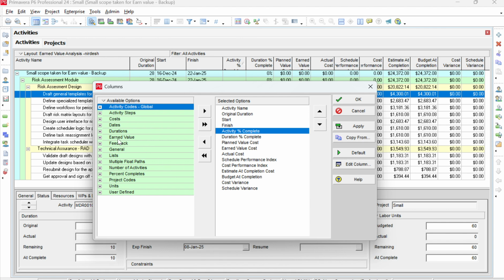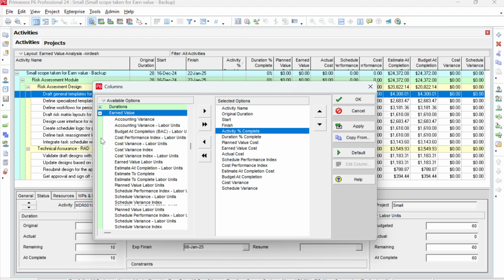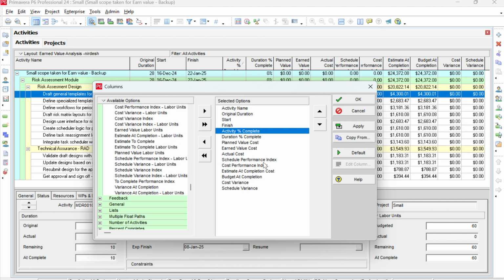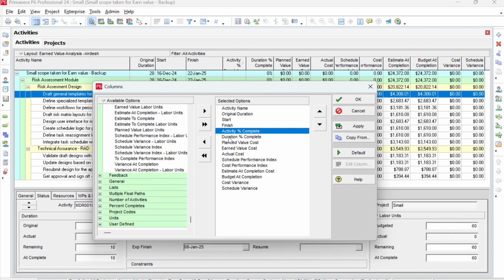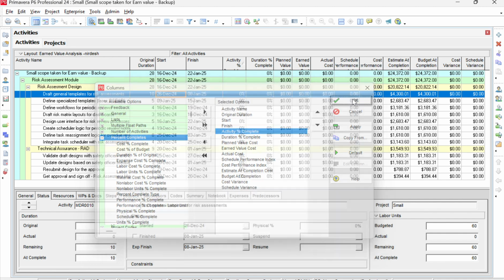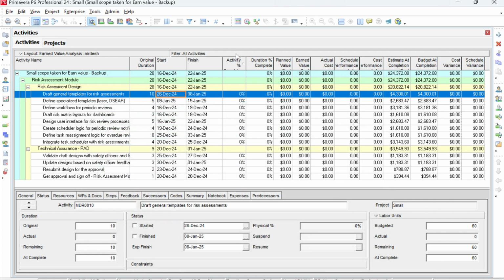So we get everything from the earned value tab. It will be here. I have already taken it from the left hand side of available options, so you can do it similarly. For the activity percentage complete, you can go to percentage complete, and you can get it. This is so simple, so you can do it. I'll just click on OK. Okay, after that we have got it.